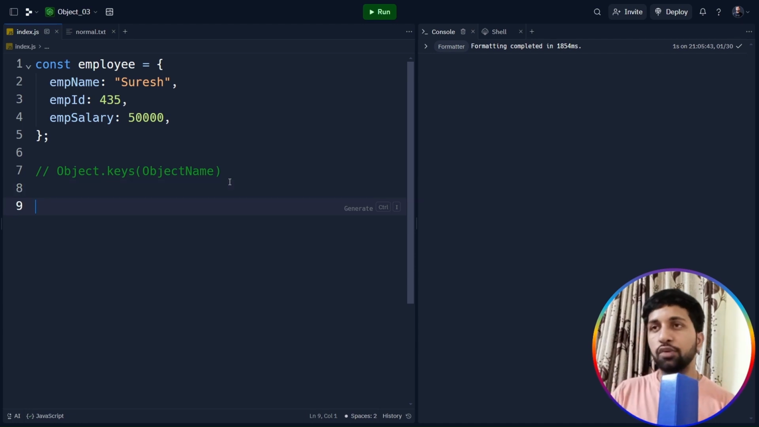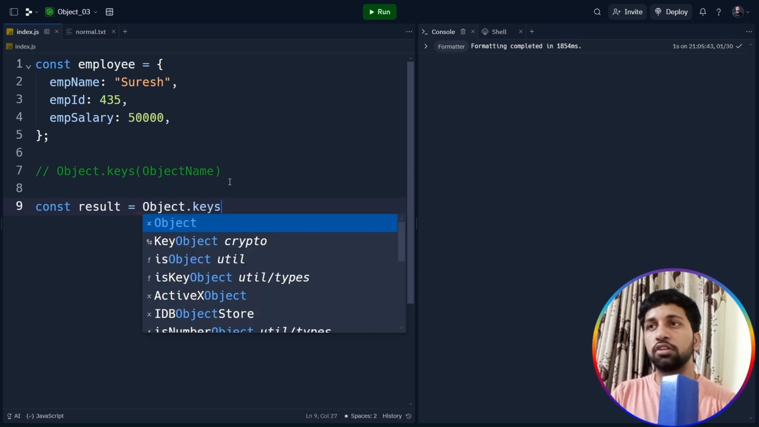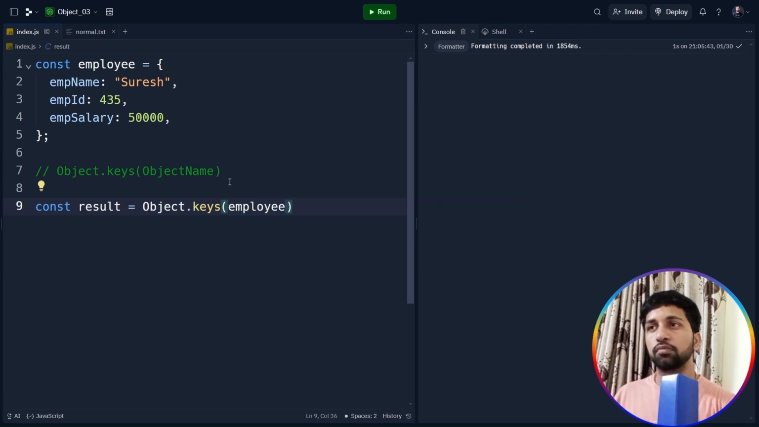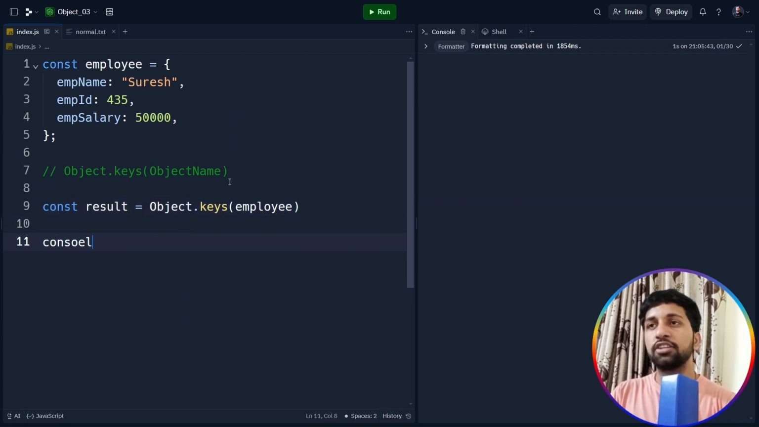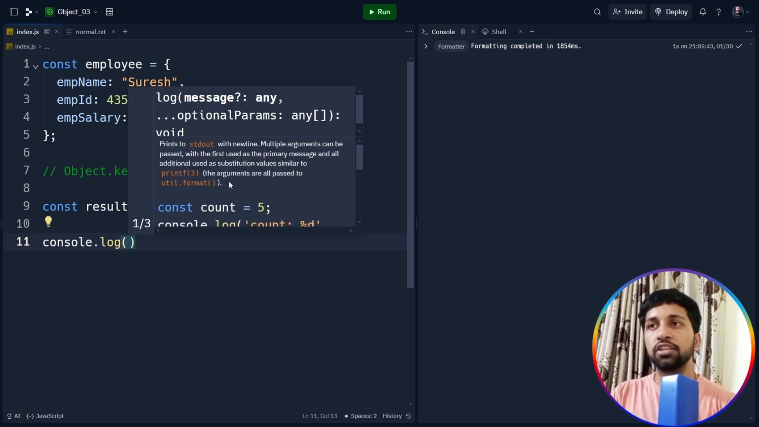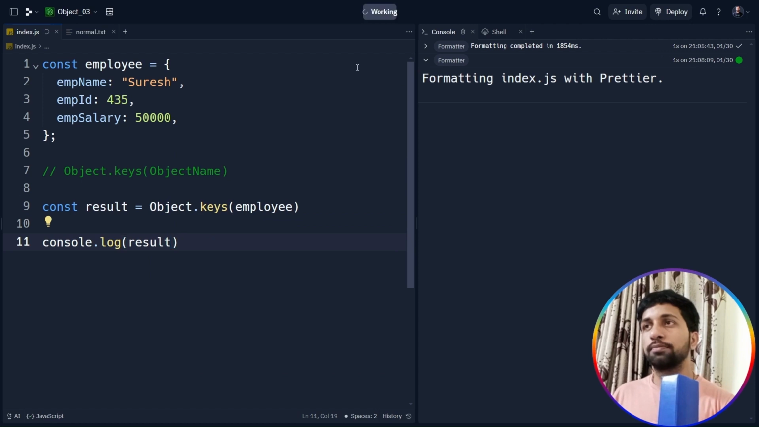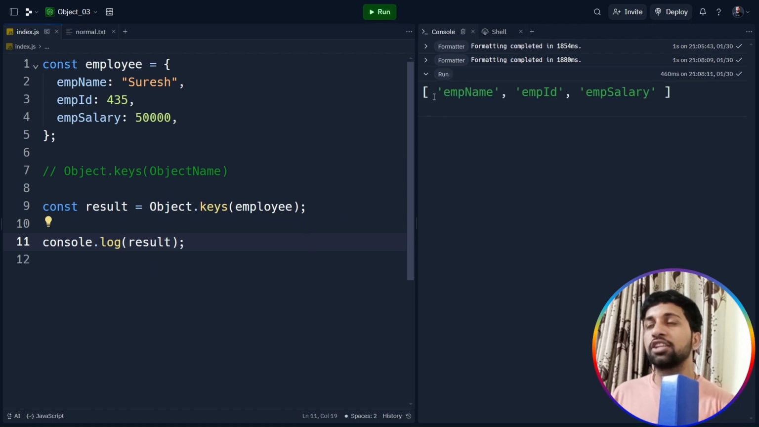Okay, so let's see what the return type of this keys method is. I'm simply creating a variable, result, and now I'm calling the keys method, and as the argument I'm passing the name of our object. Then I want to print the value of this result variable, whatever value is returned by the keys method. Let's see what the output is. So I'm getting an array. That array contains 3 elements only.